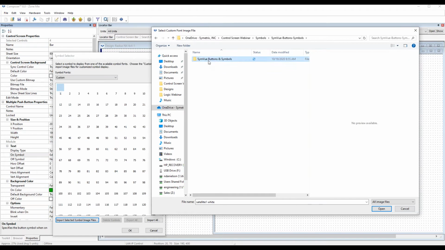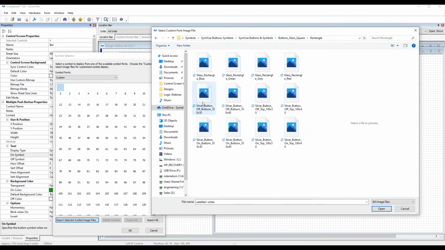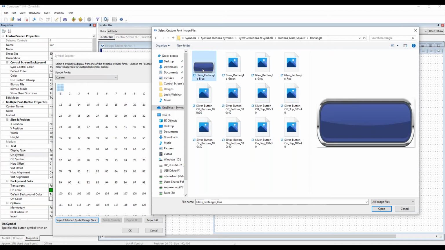Come on. There we go. So I believe we want to go to this folder. These will be available. I'll point you guys to where you can find these, by the way, at the end. But yeah, let's use this one for our on. This is going to be our button on. So let's go ahead and hit open on that.